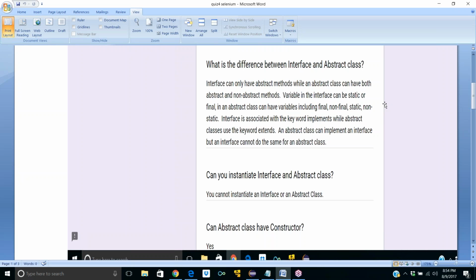The next question was, what is the difference between interface and abstract class? Here's what I wrote. I said an interface can only have abstract methods, while an abstract class can have both abstract and non-abstract methods. Variables in the interface can be static or final, and an abstract class can have variables including final, non-final, static, non-static.